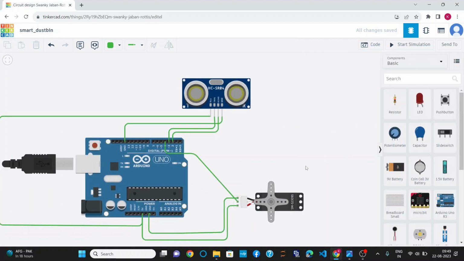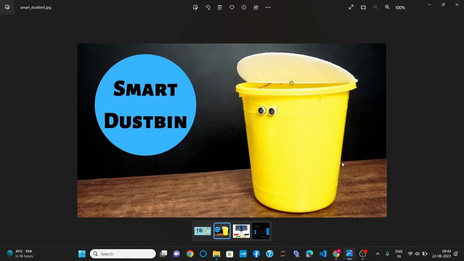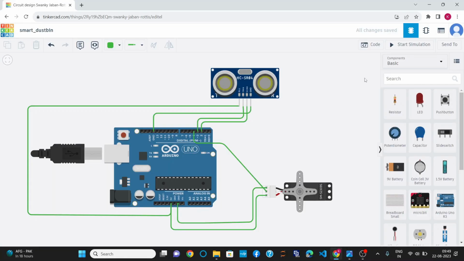This is the code of the project, and you can see this is the smart dustbin, where this is the ultrasonic sensor and this plate is connected to the servo motor. When the ultrasonic sensor measures the distance less than 30 cm, then this plate will be opened by the servo motor as the servo motor rotates by 180 degrees. But as the distance is greater than 30 cm, then the servo motor will go back to its normal position and this plate will be closed. I am going to simulate the project.